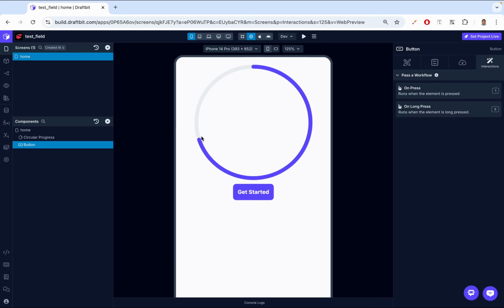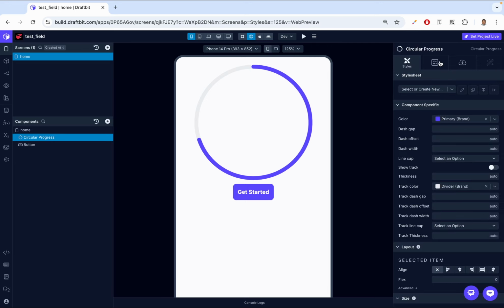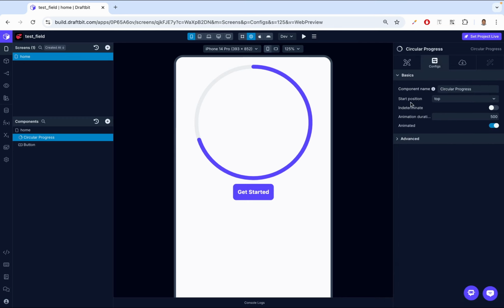Now let's move over to the config tab and discuss some key properties. So let's go back to the circular progress, and then we go here to the config tab. The first thing that we have is the component name. This is how the component appears in the screen's component tree. Customizing it can help with organization. So this is the component tree, and here you're able to affect that.